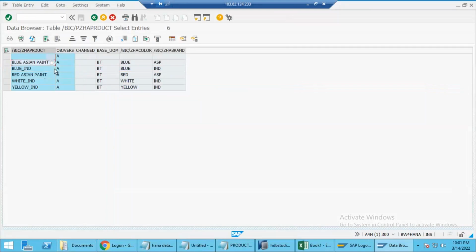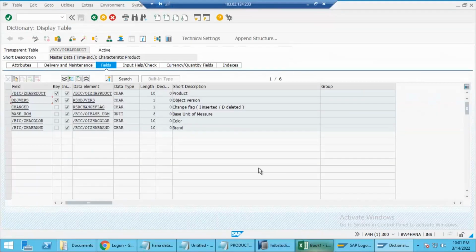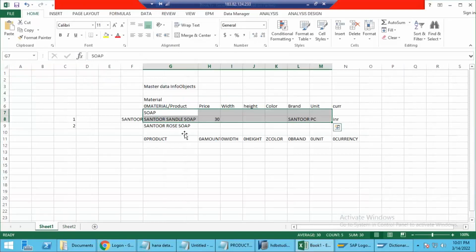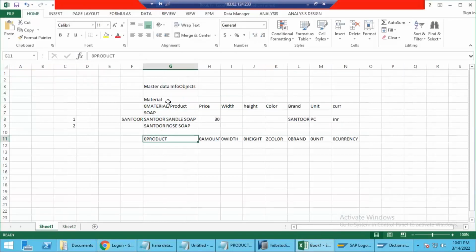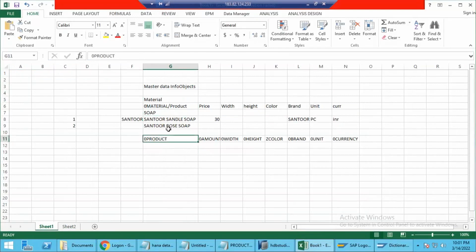How did this product become a key? To understand this, when I was explaining this master data information, I said product is a master data and all the remaining fields are the attributes of this master data. So what will happen? For example, Santoor sandal soap is there.